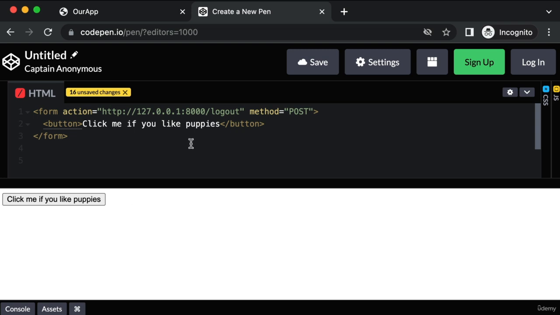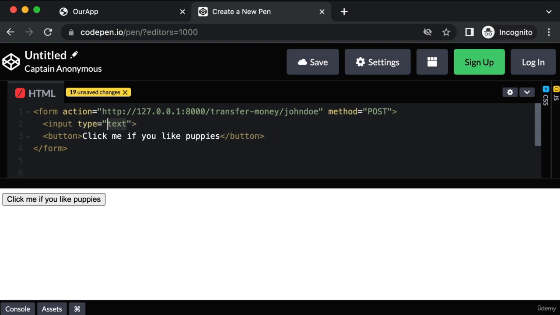Now, worse than that, what if they weren't just logging you out? What if instead, we were building a banking website and we had a route on our domain of transfer money, and then they said who they wanted to give the money to, and then usually there will be a hidden input. So type hidden, value equals $50 bajillion. You can't even see that, and then you click the button that says click if you like puppies, and then you just sent a request to the good innocent website without even realizing it. And because your browser sent along the cookie, that server would have trusted you.